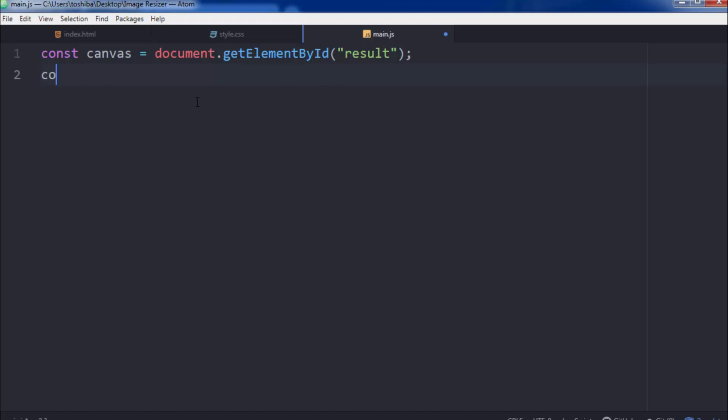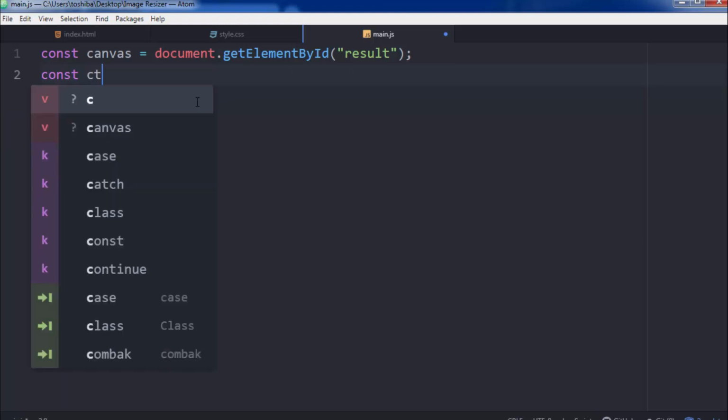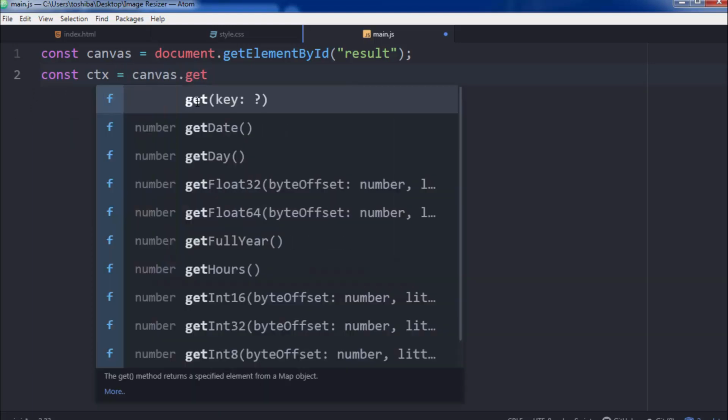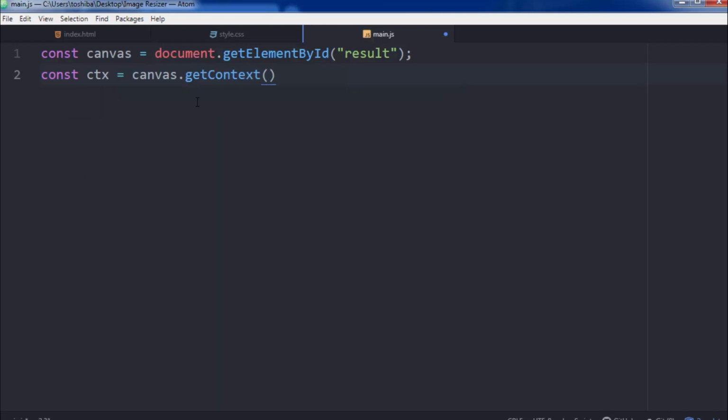So I'm gonna say const, and this context is commonly called ctx. You can call it whatever you want, and I would say canvas.getContext and assign it to 2D, right? Okay. Now if we were on a 3D context, we need to add the z-axis, and we need to change this one to 3 instead of 2. Okay.